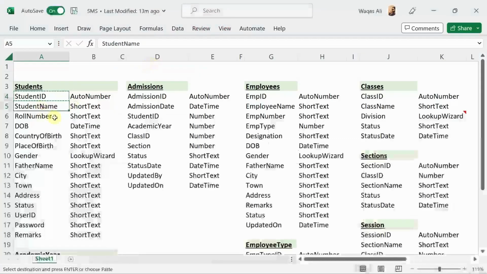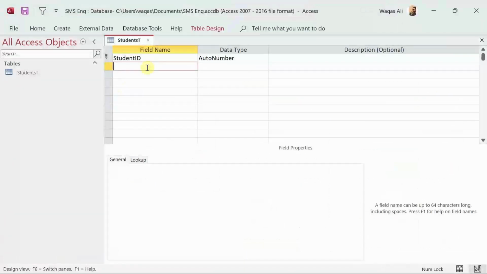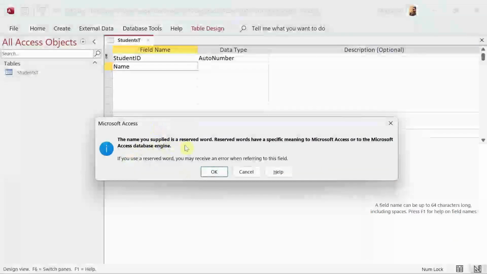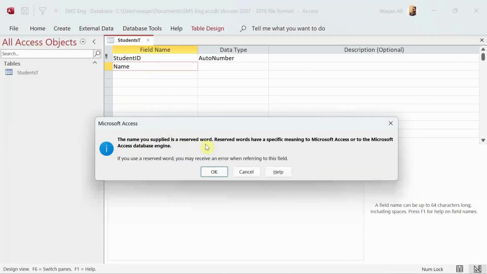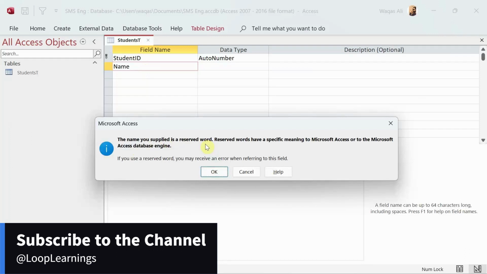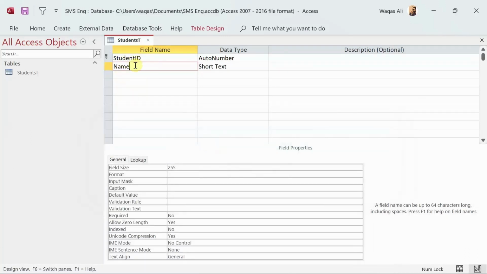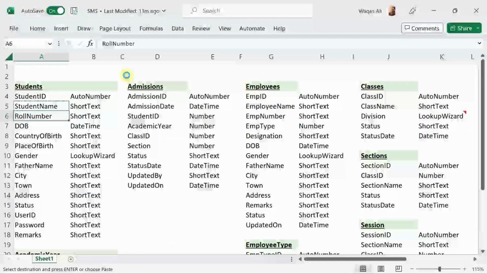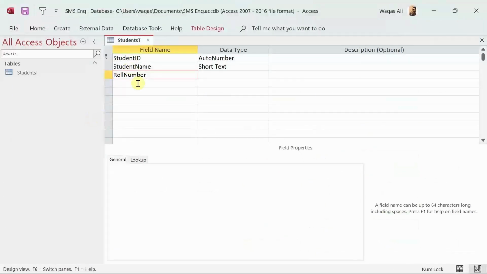Okay, student name. If you just give it the name Name, Microsoft Access may not allow us. You can see here the name you supplied is a reserved word. There are some reserved words like date and name, and we cannot give these names to a field. So I choose student name. Then we go to roll number. Roll number is going to be short text. I will tell you why it is short text, but be with me.